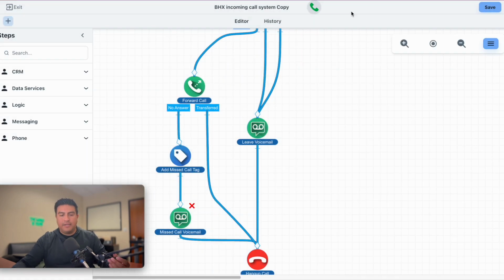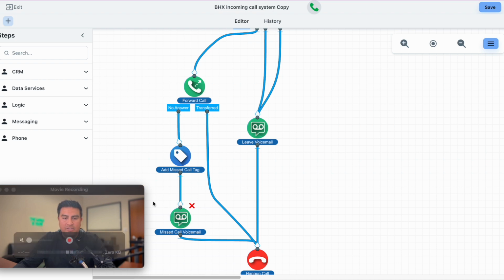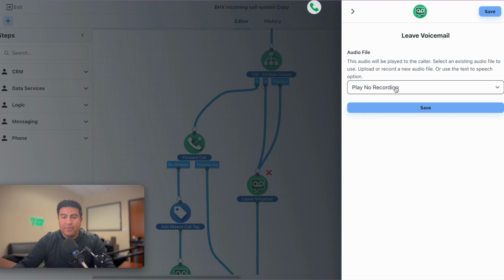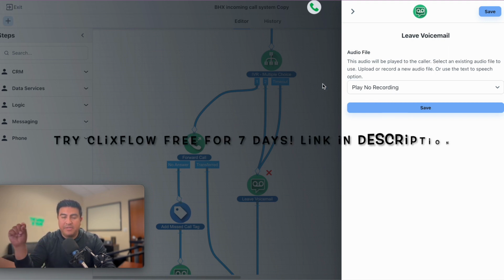All right, so that's the message. I hope you guys could hear that. That's the message that I left there for the voicemail. Honestly, it's a little long. I might change it and make it a little shorter, just so the person doesn't have to wait that long to leave a message. Also, for number 2, if they want to leave a voicemail, I ended up playing no recording for that. If they press 2, it's going to hit that beep sound, and then they can leave their message.